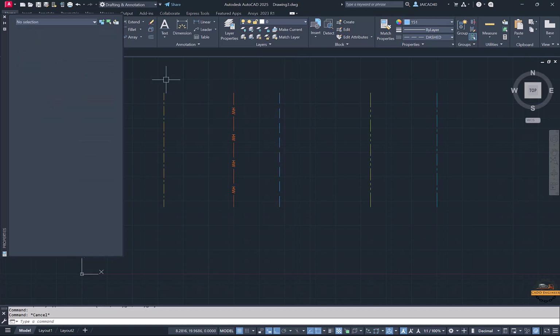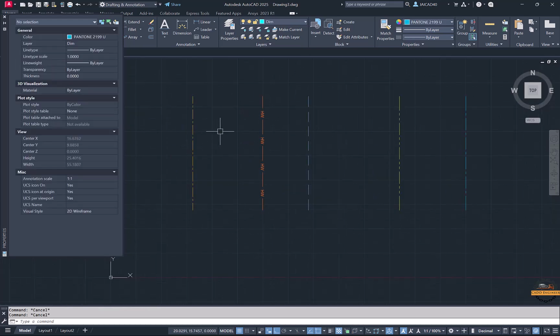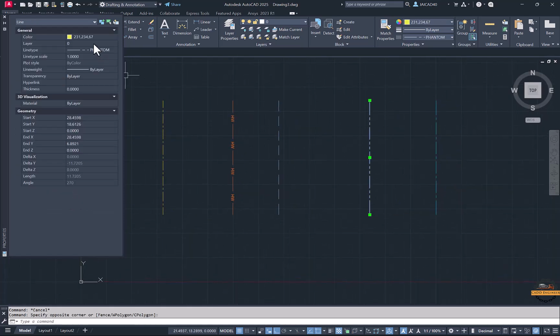There is an option called line type scale. We can control not only the line type property, but other things also. We can select the line and change the color from here. If you want to change to any other color, or even change the line type, you can set a different line type.